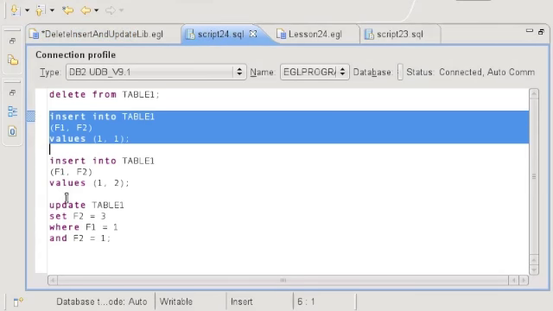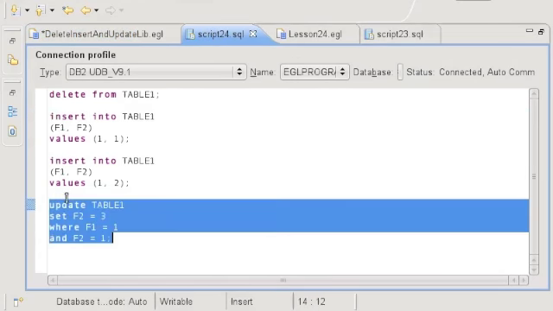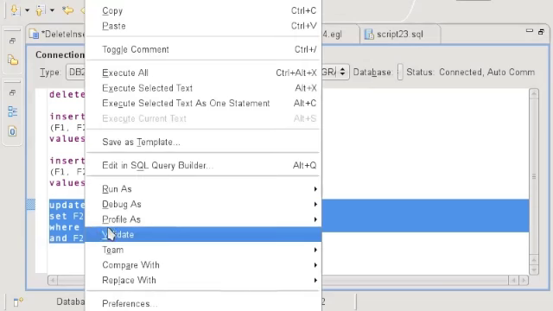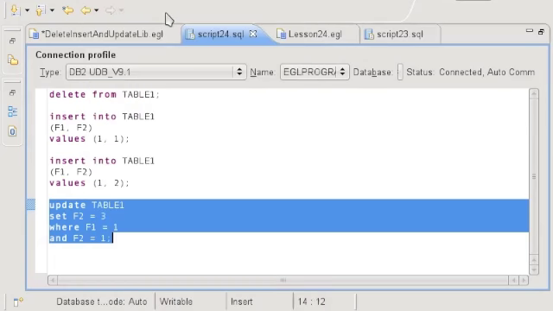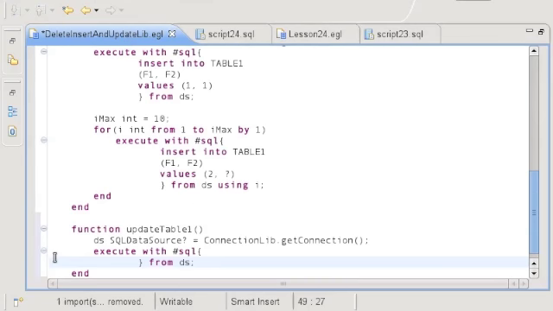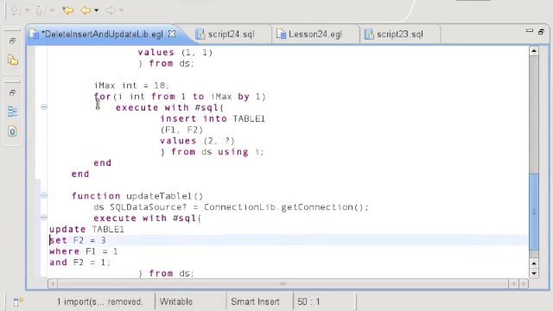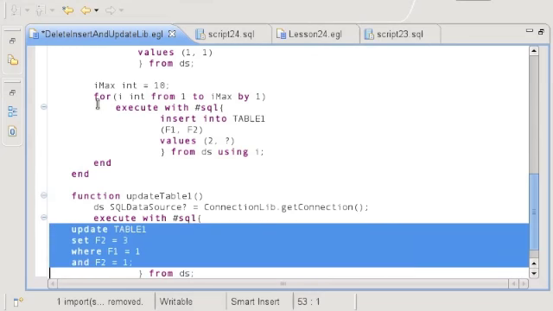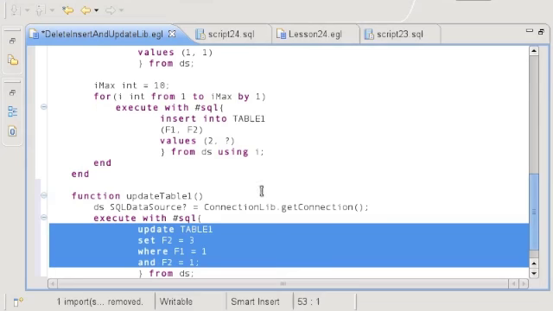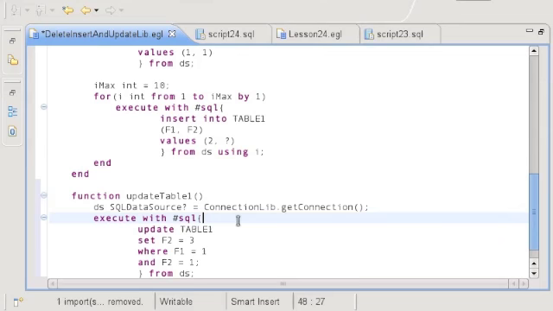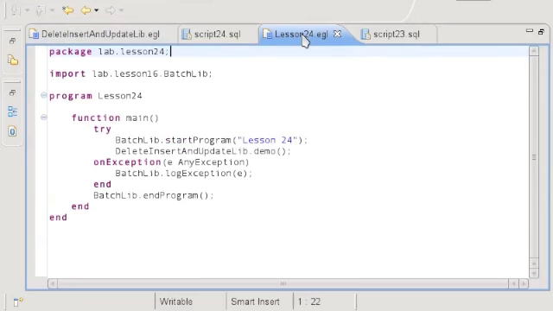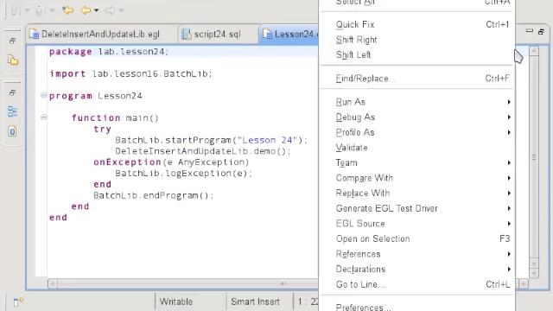Then we're going to go to script 24 and get our update statement that's already been debugged. Make a copy of that. Bring it back to our library. We'll paste it in. Fix this up a little bit. So let's take this for a test drive.